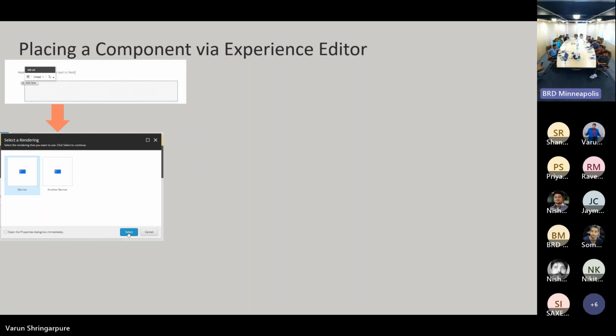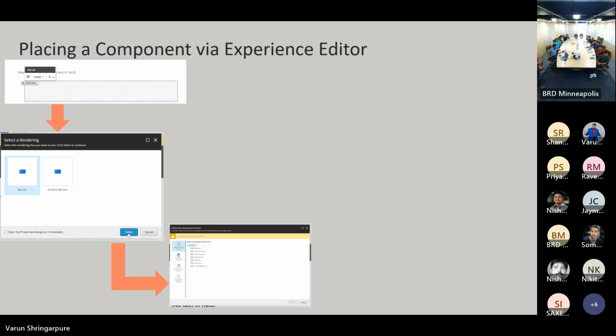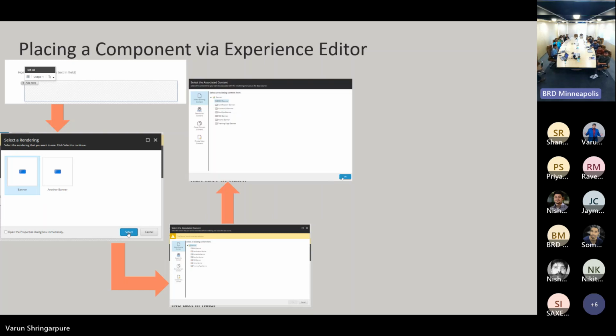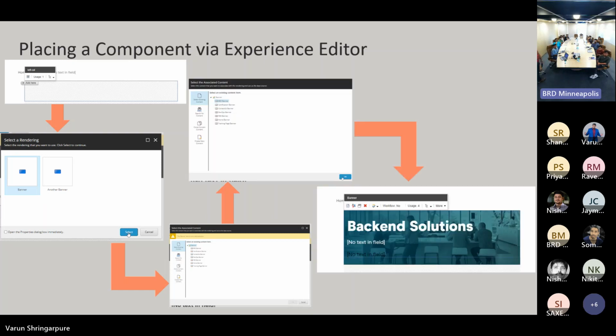Okay, so we selected banner. Then we found this validation error because of the data source location and template. Next, we selected a valid item and the component was available on the page. We saved it. Clear to this particular point.